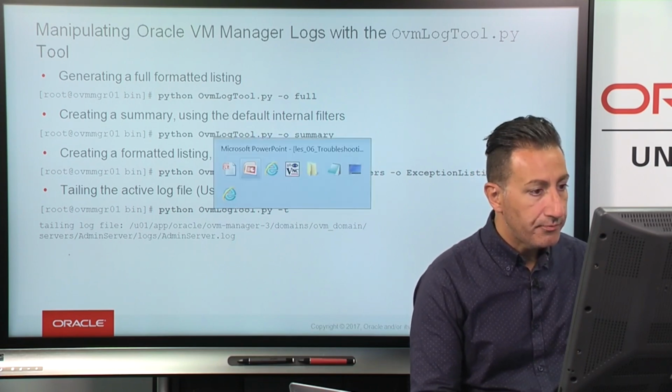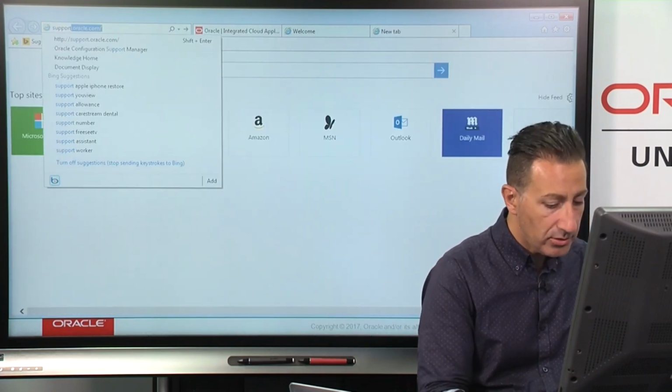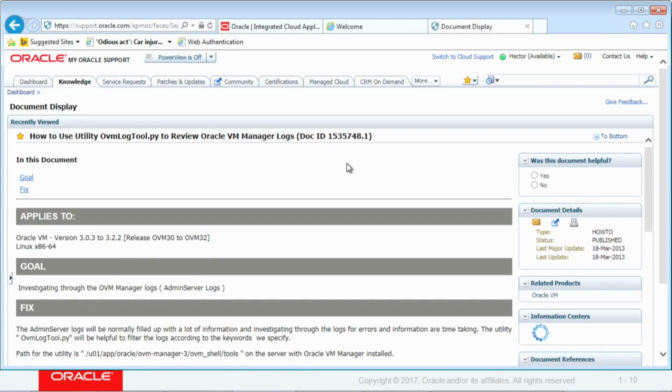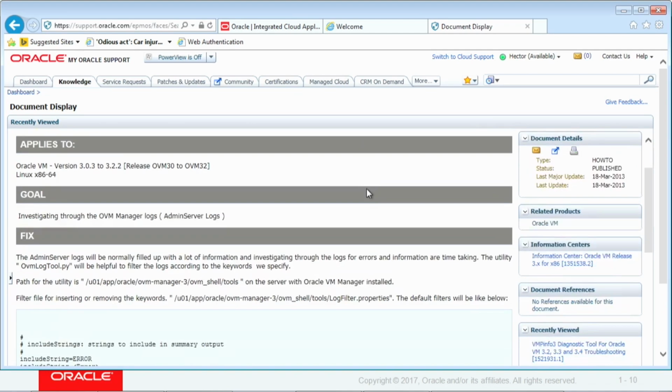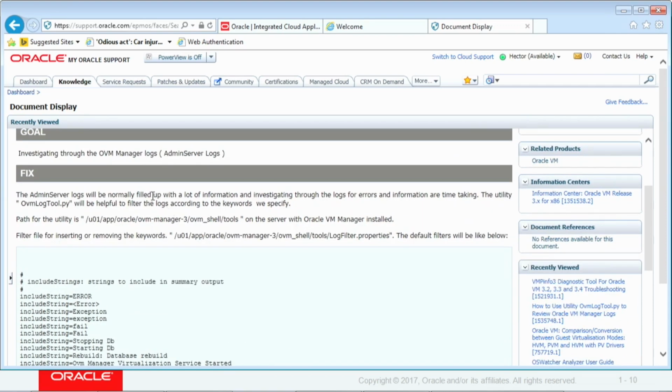So for this tool, if we go to the support website, support.oracle.com, I have performed a search before. We have this support note, How to use the utility ovmlogtool.py to review the Oracle VM Manager logs. This is the doc ID 1535748.1. Here you see that it's for the latest releases and is for investigating through the Oracle VM Manager logs.